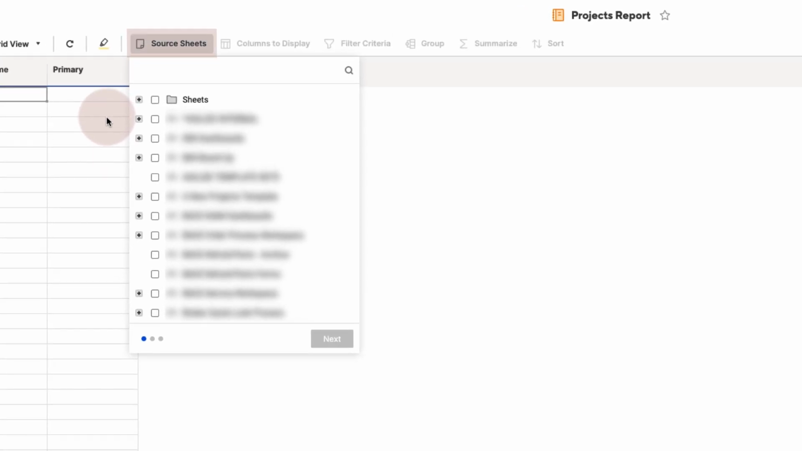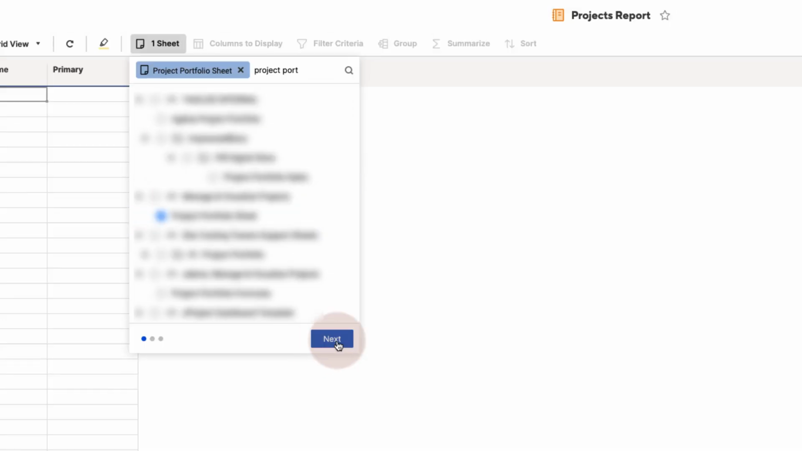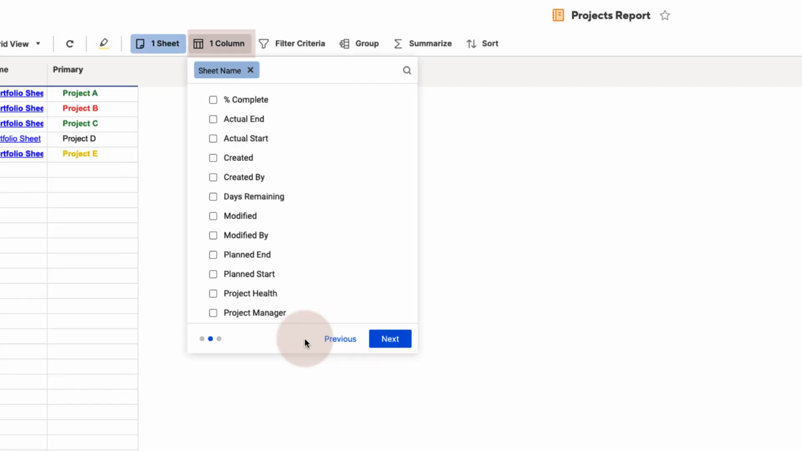First, you'll select your source sheets. For this report, we just have one source sheet, which is our project portfolio sheet. But keep in mind, you can add additional source sheets for other reports that you create. Using the search bar, I'll search for our project portfolio sheet. Then hit Next. The second step is where you'll select the columns that you want to display on the report.